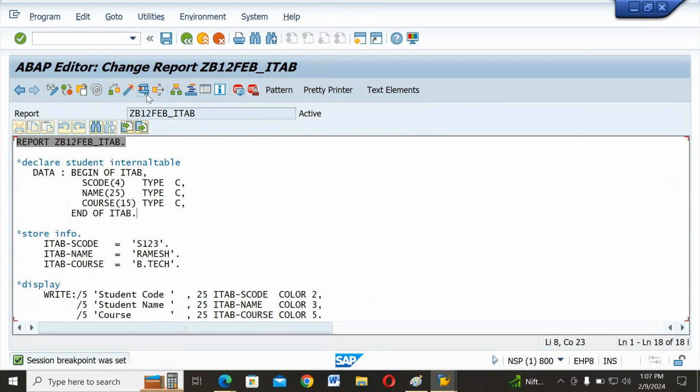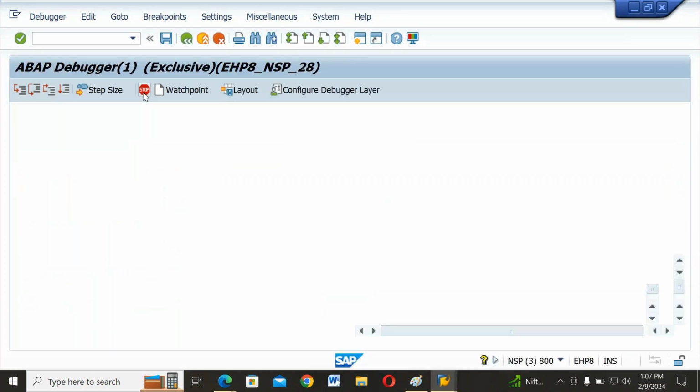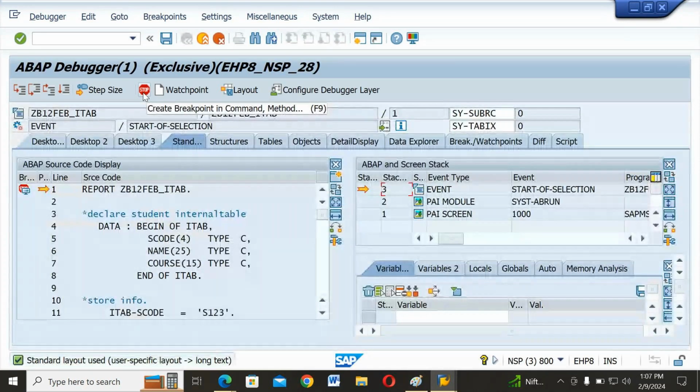Press F8 to execute the program. It automatically goes to the above debugging screen.